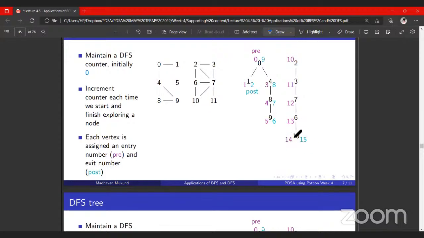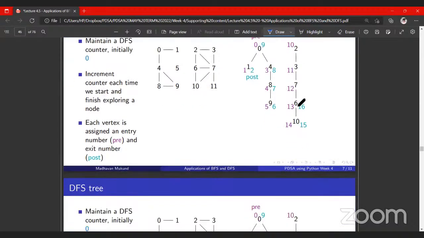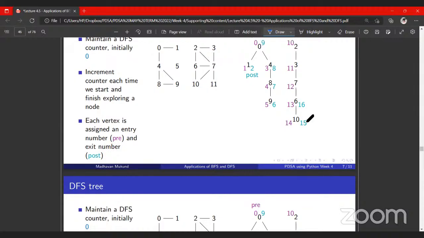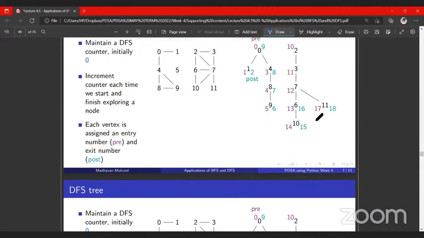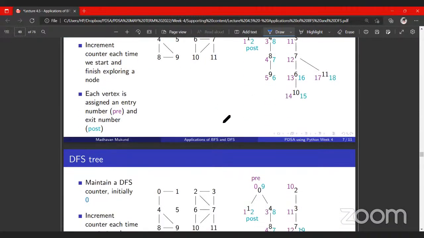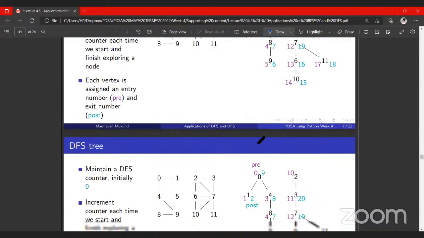At the time of returning, we update the post value. So now 14 to 15 is the post value, and then we move to 6. There is no new node available from 6, so we update the post value here, 16. Now when we return back to 7, there is one remaining node available, 11. So we move to node 11 and mark its pre value 17. Now no node is remaining from 17, so we update the post. We will update all these values for all the nodes.